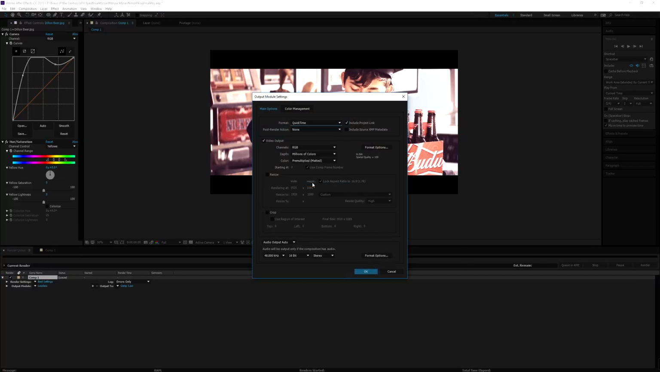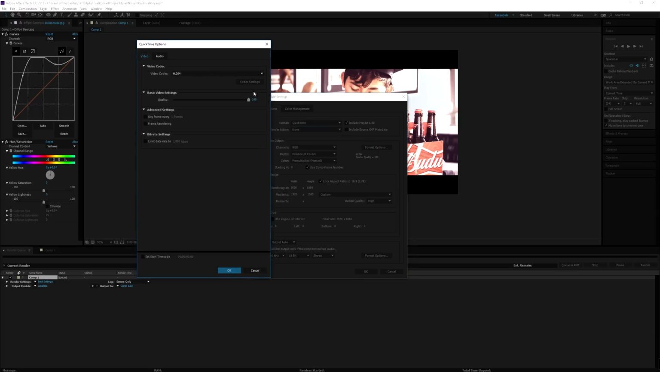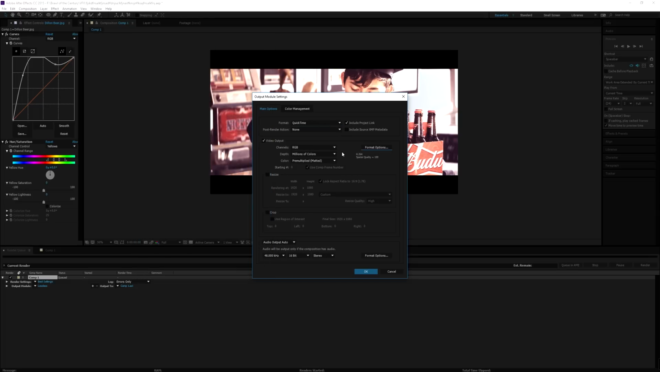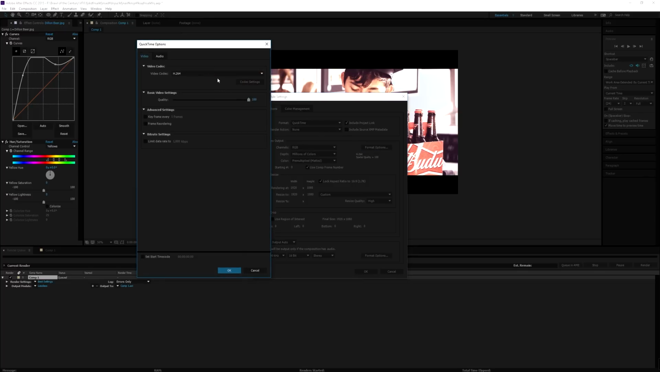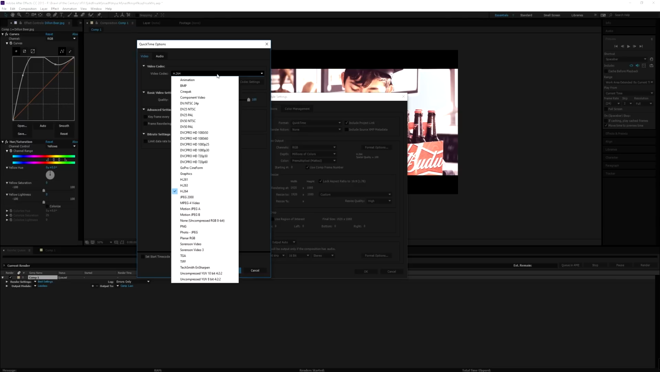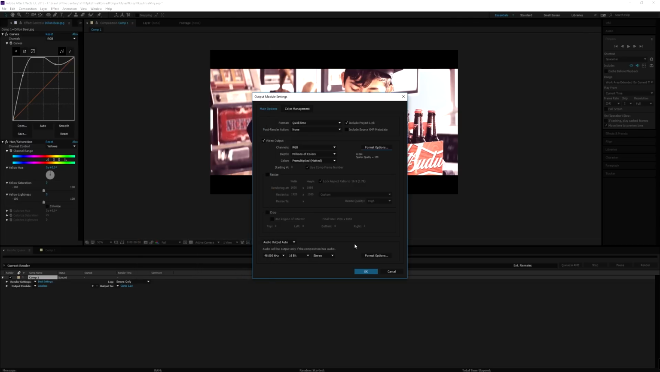Usually I do DNxHD or H.264 for the web because nobody's really going to notice, and it saves me a little bit of hard drive space, which ultimately results in a little bit more money saved. So I usually do H.264 full quality. Of course, you guys could do DNxHD or whatever codec you would like. I usually just keep it at QuickTime for the format.